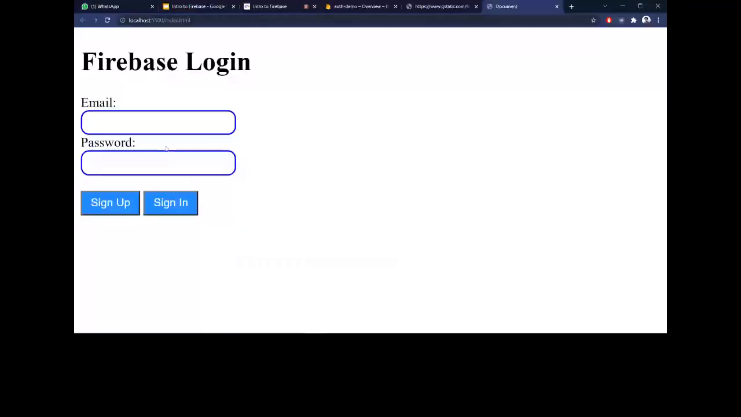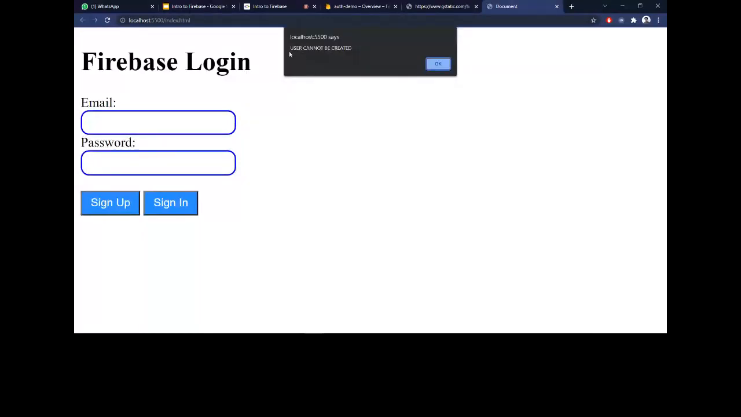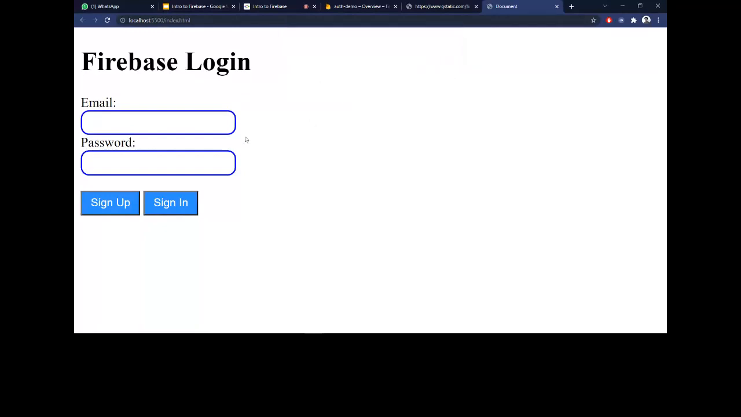So now, if we click this button, you get an error: user cannot be created. So let's actually try it with an email and a password.